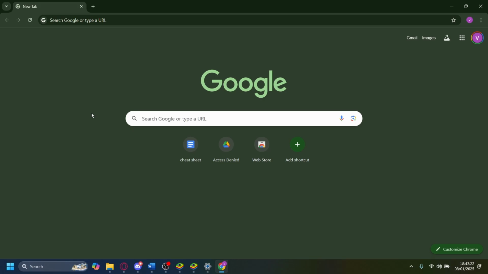Hi, today I'm going to show you how you can see your Gmail password on PC or on laptop. Now, there's two ways we can go about this.